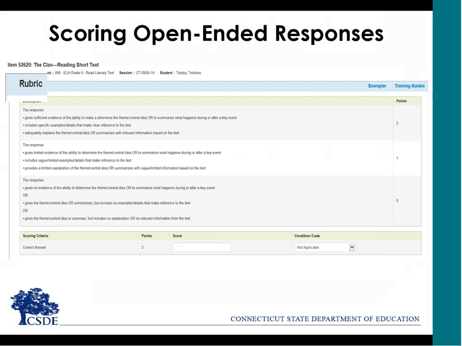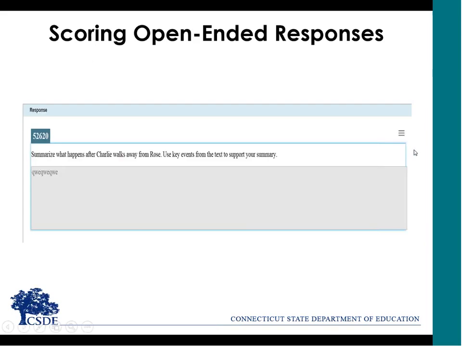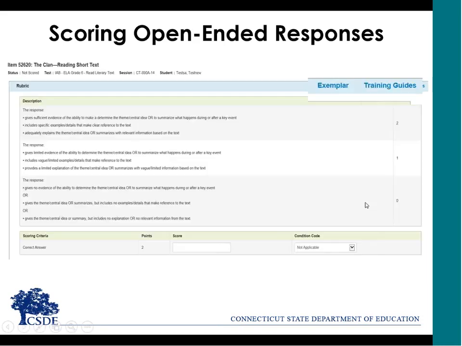When you choose the Score option on the right, you will first see the rubric associated with the item, and then below that, the question and the student's response. The item stem and the student's response below the rubric look like this. One place you can access the exemplar set and the training guide is above the rubric for the specific item you are scoring.